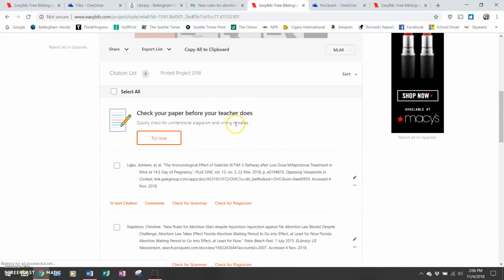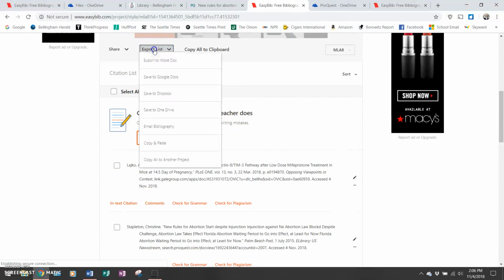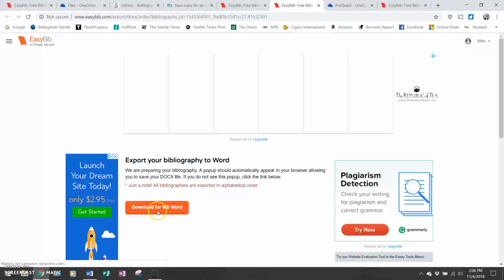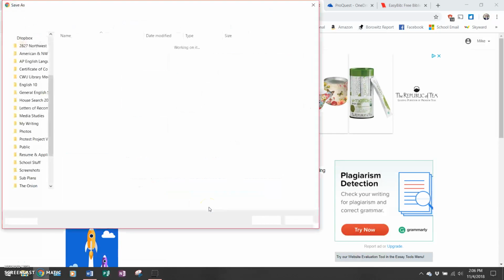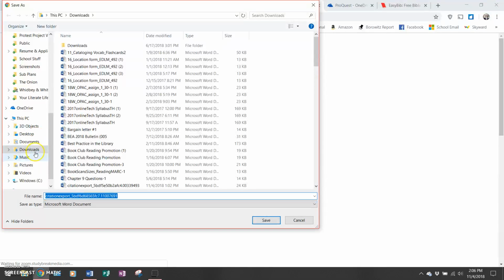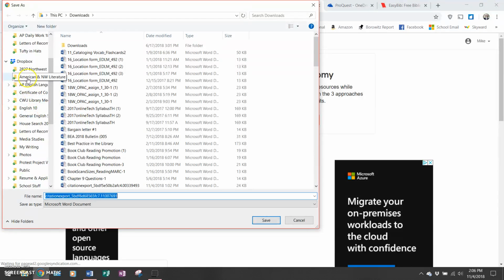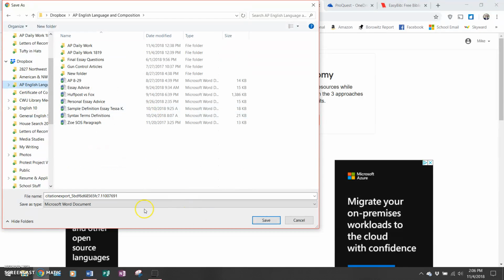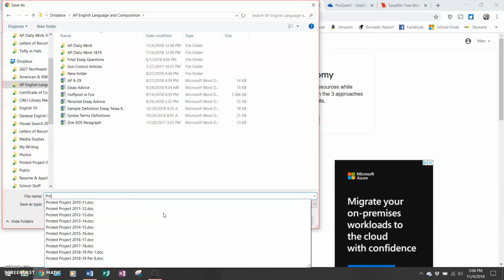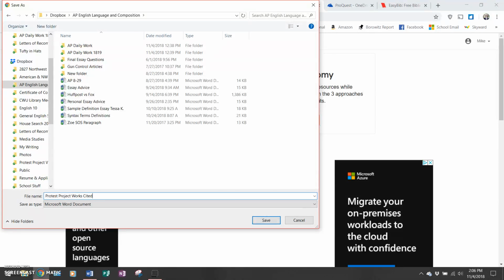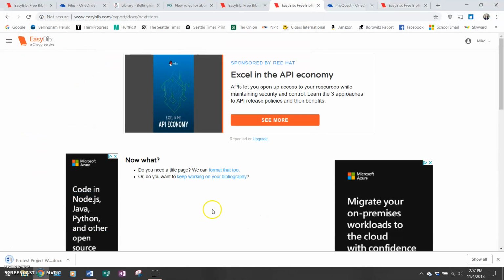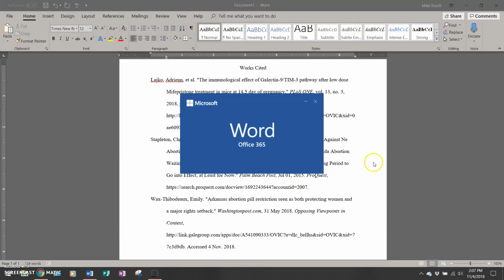You'll have to check all that on your own, make sure it's accurate. Whereas with EasyBib, if you have these here, you can export this list to a Word document. And I'm just going to download it for Word. Here, I would go through and make sure you save it where you want. So I'll just save this to maybe my English Language Comp folder. Maybe I title this. So I have that.